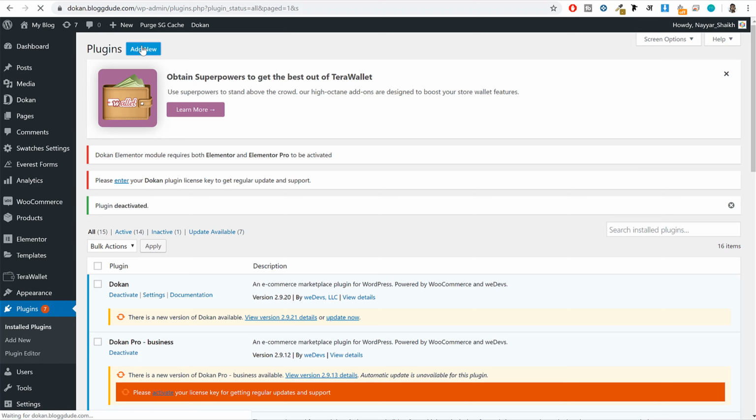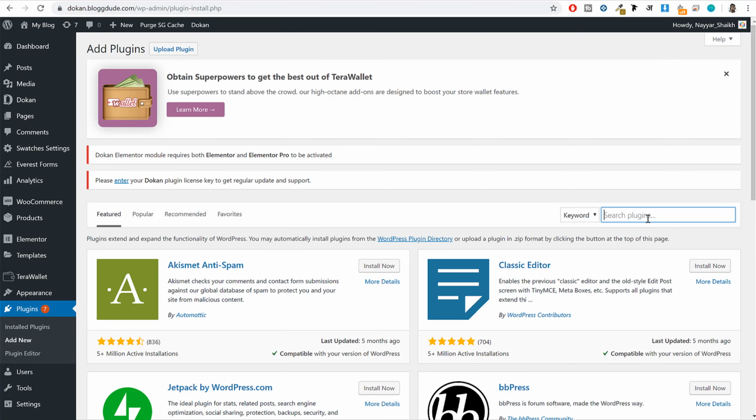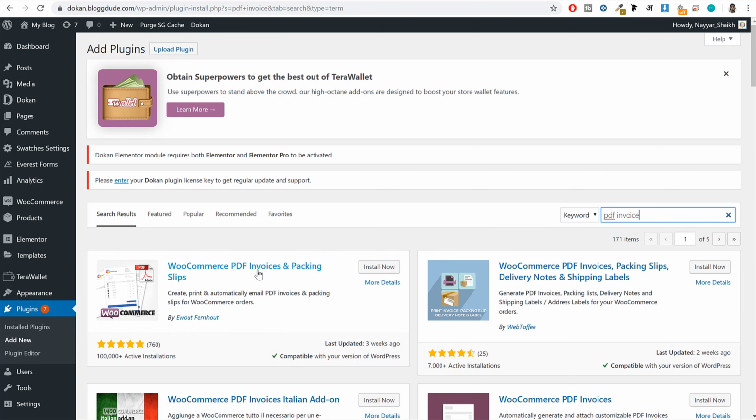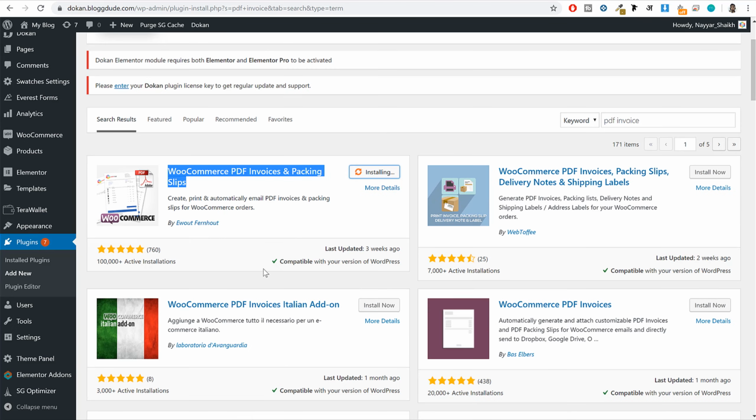So first you need to install that plugin. So click on add new. Now over here search for PDF invoice. Now you need to install and activate this plugin, WooCommerce PDF invoices and packing slips. Click on install now, and whatever plugin you install, you should always check the rating, active installations, when it was last updated, and whether it is compatible with your version of WordPress. So everything is fine over here, so we can activate this plugin.